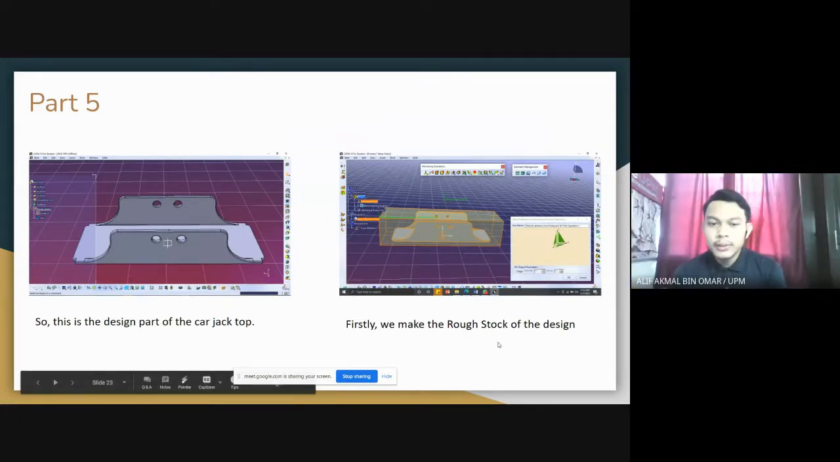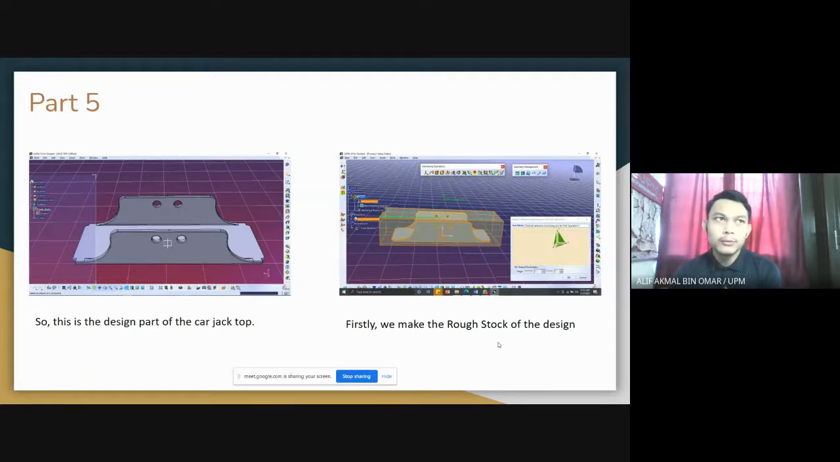Okay, thank you, Iman. So the next part, for part 5, we will look into the top plate and also the base plate. Basically, this part is quite similar to what has been explained by Amirul Iman and also Amin Najmi. On part 5, we will also use the milling process after the design process. The first diagram you can see is the design part of the car jack top, and firstly we make the rough stock of the design, same as the explanation from Najmi just now.